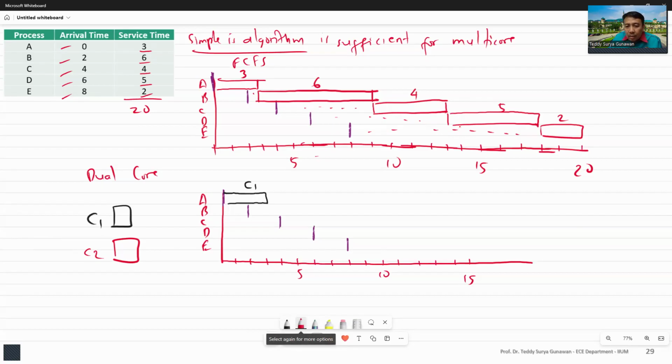So you can run 6. You can run from the arrival until 6. 2 plus 6 is 8. So you can run here. This is core number 2, which can run for 6 seconds. Then core number 1 is idle, unused. Why is it unused? Because there is no more process at this particular time. From 3 to 4, there's no more process.